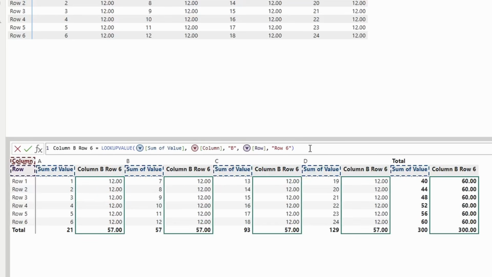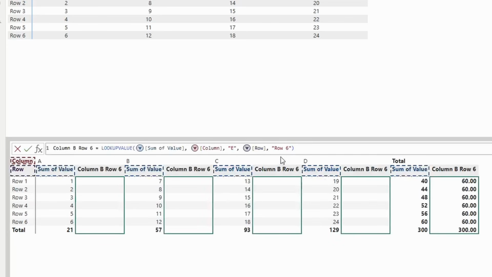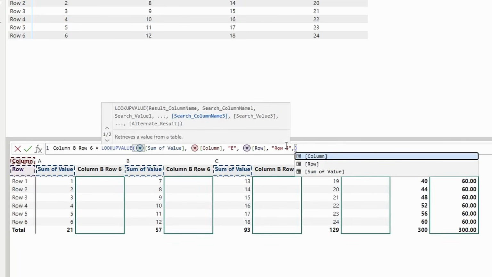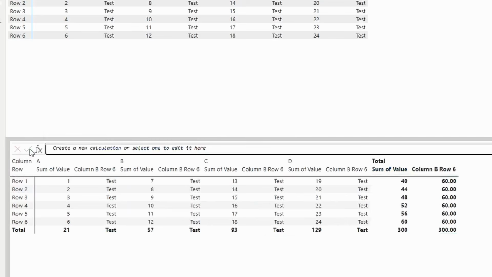In Excel, you might, for example, have an error column if a value is not found. Well, let's cause a value to not be found. We don't have a column in this table called E, so I'm going to put in column E. And what this is going to do is now return a blank. But we can provide an optional argument for an alternate result. So in this case, I'm going to go comma, and then type test and hit OK. And just like that, we now have an alternate result that is populating.